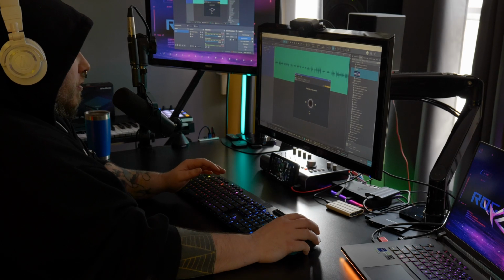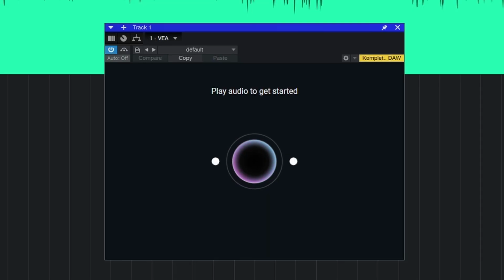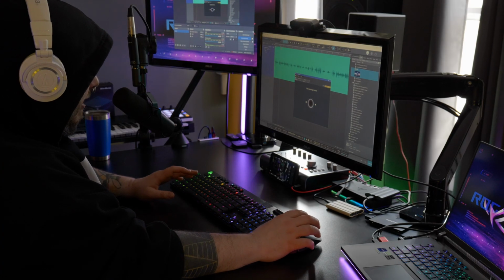When you first put it on the track, it's just going to look like this. Okay, so you have to play back your audio before you get any control. So let's play back our audio from anywhere, doesn't matter.